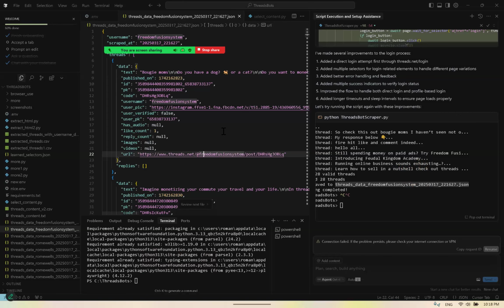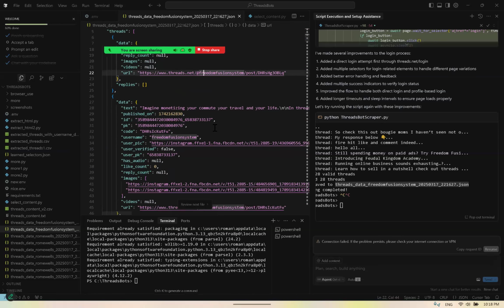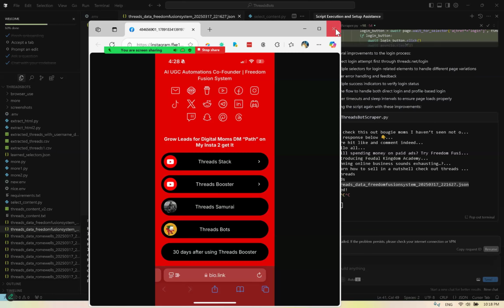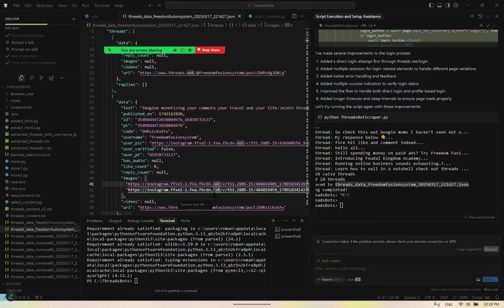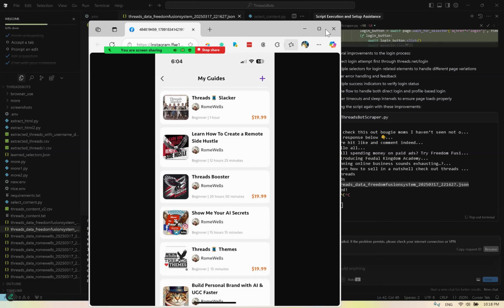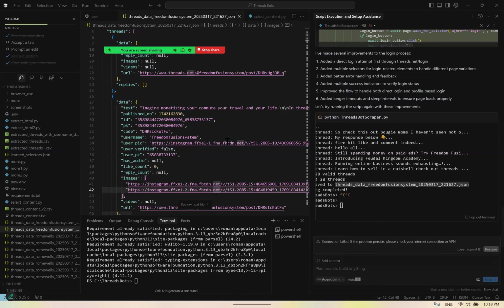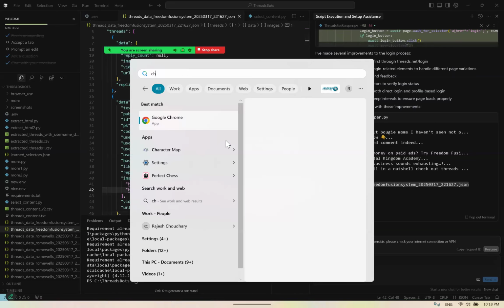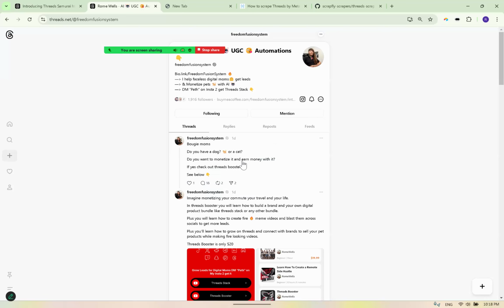Now, let's take a look at this. User picture, images. Yeah, looks really good. Looks very good. That's exactly, if I show you over here, guys, if I go here, this is indeed: imagine monetizing your commute, your travel, and your life.